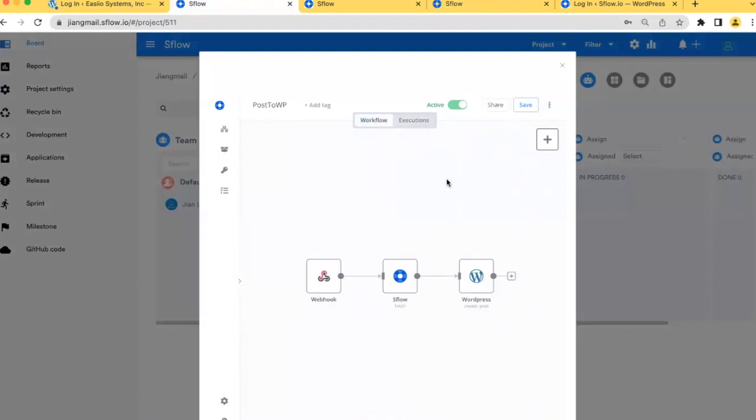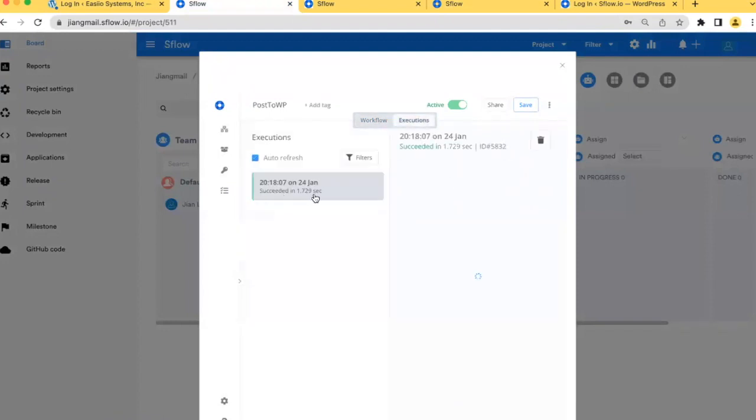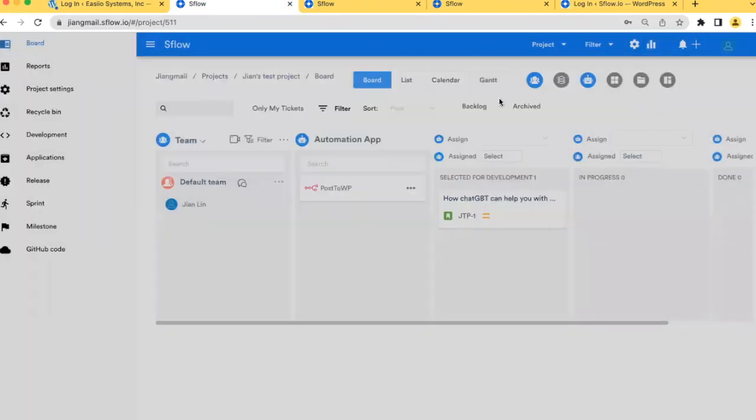So yeah, this is the one we wrote, and then I just execute one. This is successful. And if you go to the WordPress site, you should be able to see the task, the post already created over there. Okay.